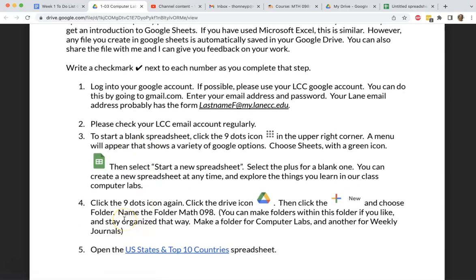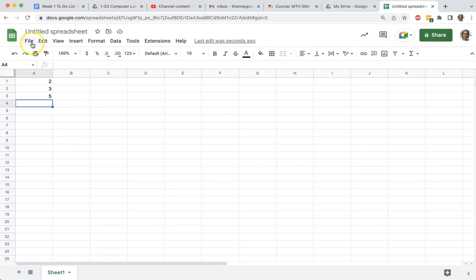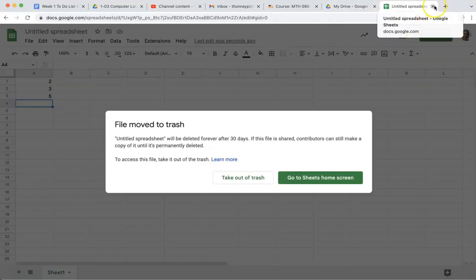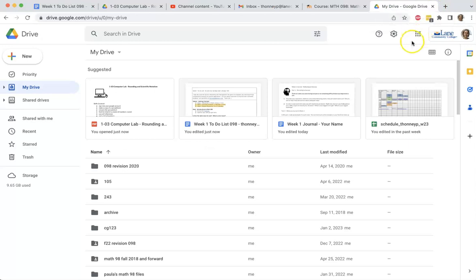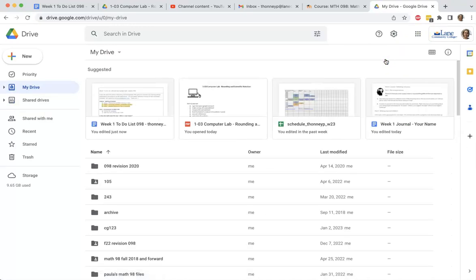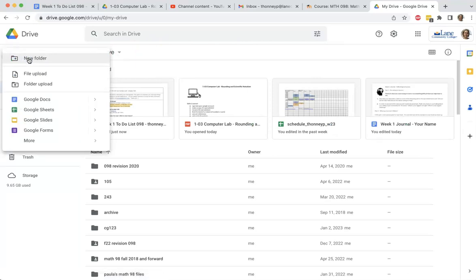Okay, so the next thing I want you to do is go to the Drive icon and then create a new folder. So I'm going to just File, move to trash. In the interest of not cluttering myself, I'll move that into the trash, X out of this tab, and now I go back to the 9 dots. I go to my Google Drive. I think that's already where I was. Okay, and then I click New, and this time I choose a new folder.